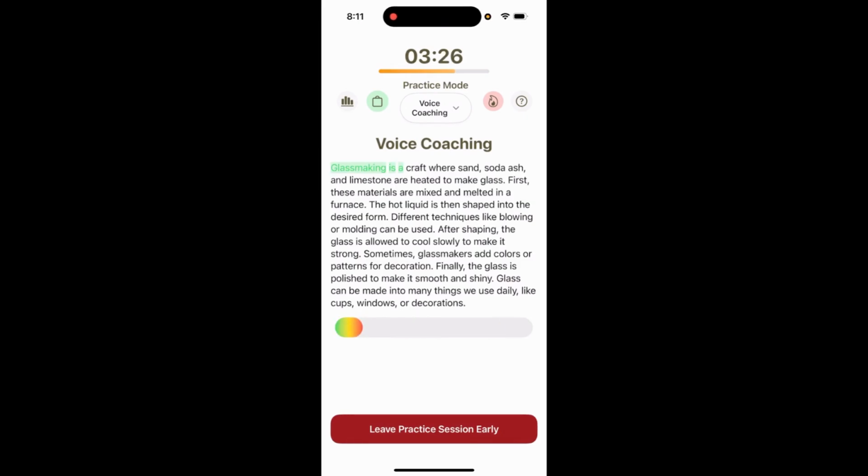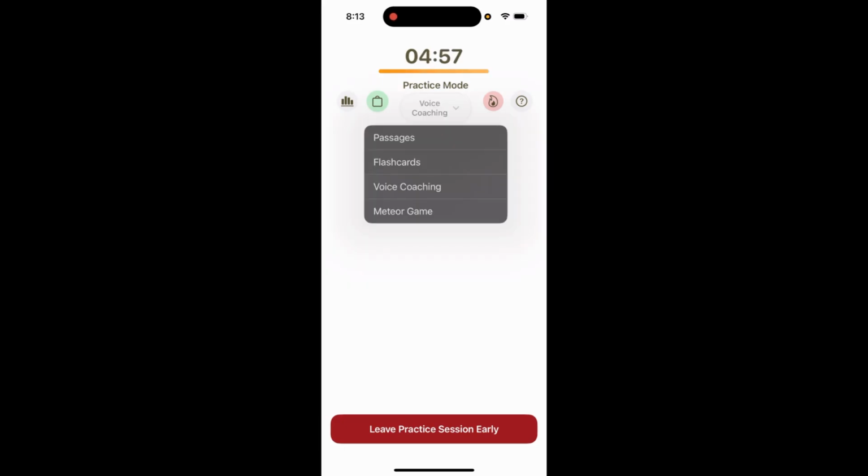The third practice mode is voice coaching, and here users will read a passage and it'll highlight green if they say it properly, or it'll highlight red if they stutter or don't say it properly. This uses the same algorithms and engines as the flashcards practice mode to run the software.